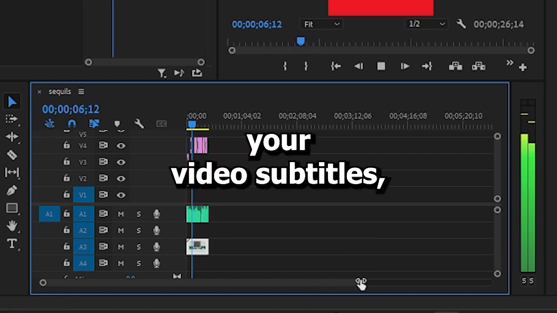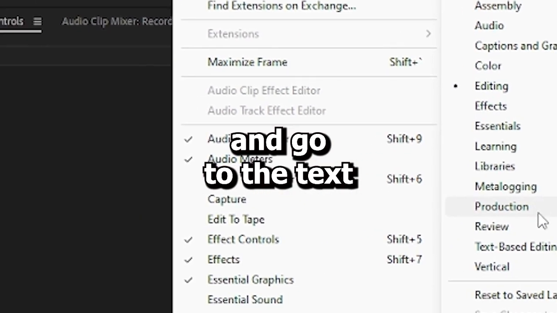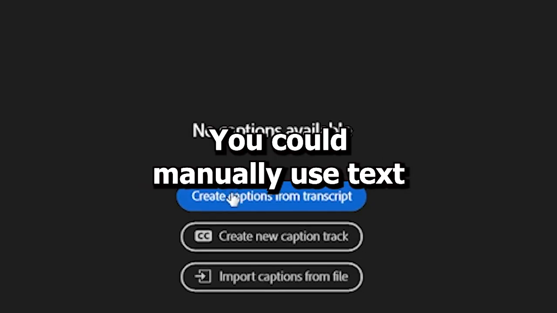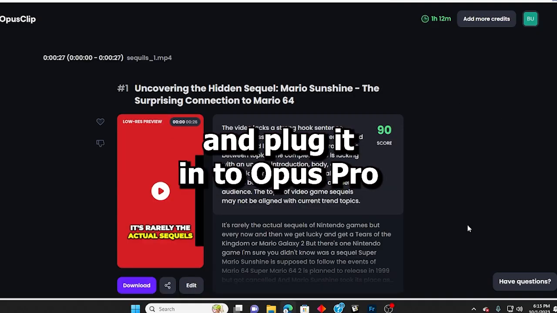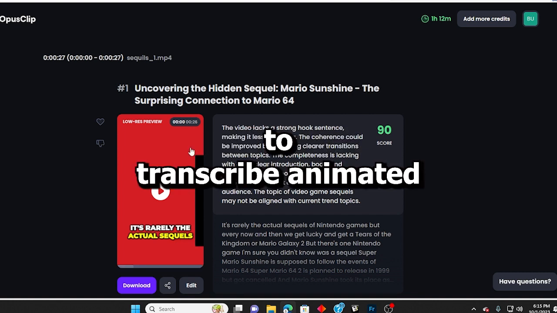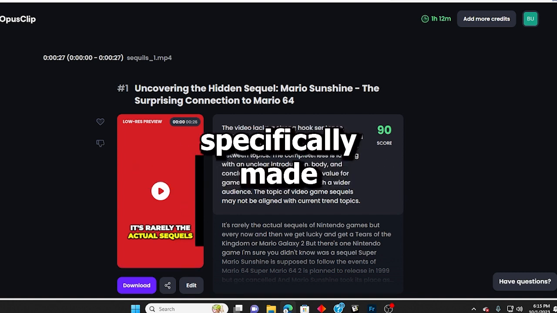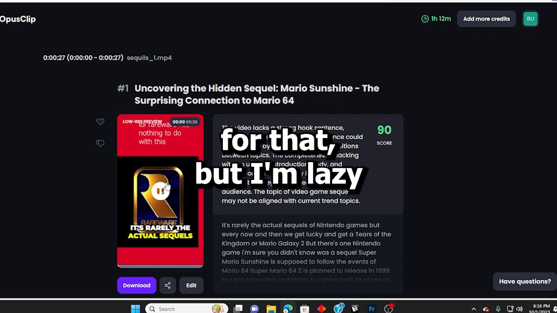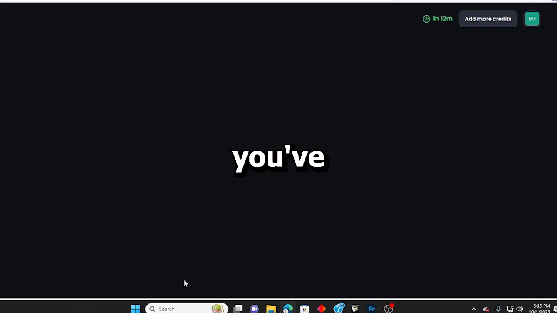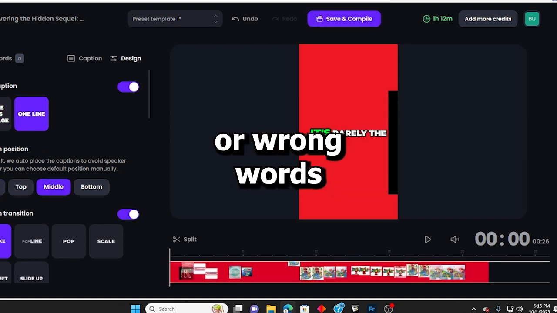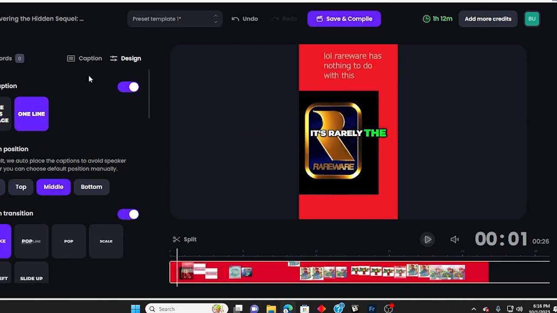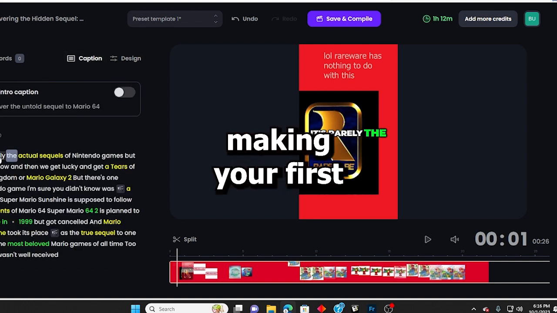Now, for your video subtitles, you can either change your window and go to the text-based editing and transcribe captions. You could manually use text to slowly add captions, or you could do what I did and export your video and plug it into Opus Pro to transcribe animated captions for you. Opus Pro is not specifically made for that, but I'm lazy and it works. After you've done all that, read over your captions to make sure there aren't any misspellings or wrong words. And you're done. You've finally finished making your first YouTube short.